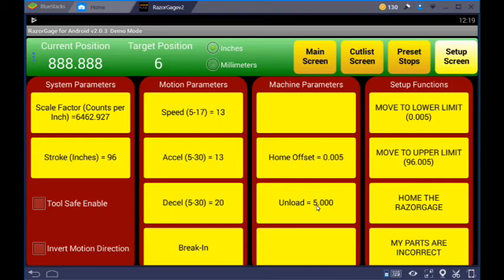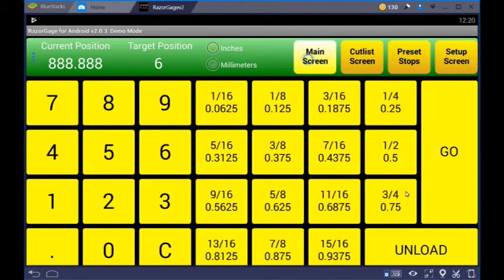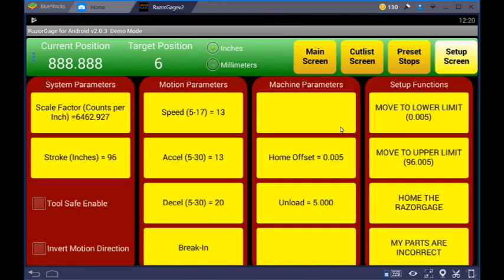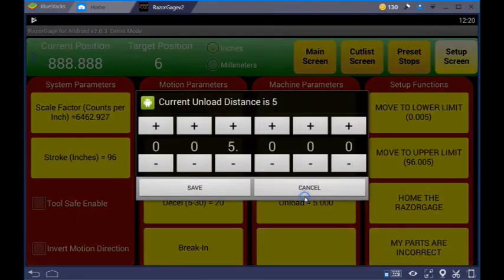The unload is related to that button we talked about at the very beginning, on the main screen, this unload button here. When you click it, the razor gauge positioner is going to move back away from the saw X amount. This is that amount. If you want to change it, you just click it and adjust these numbers.